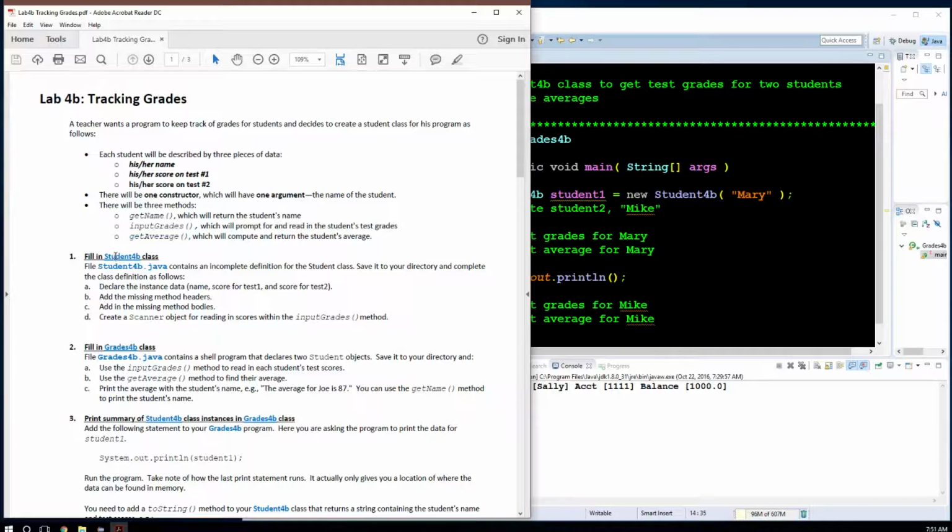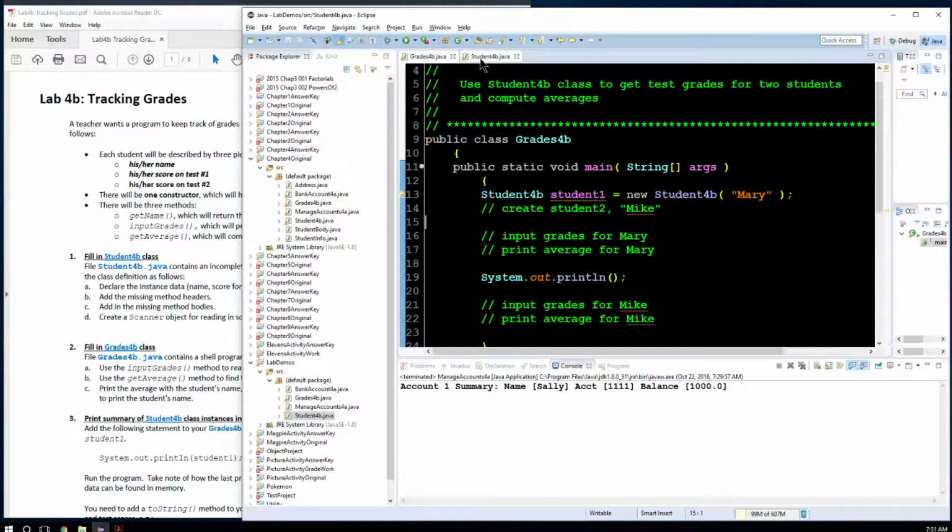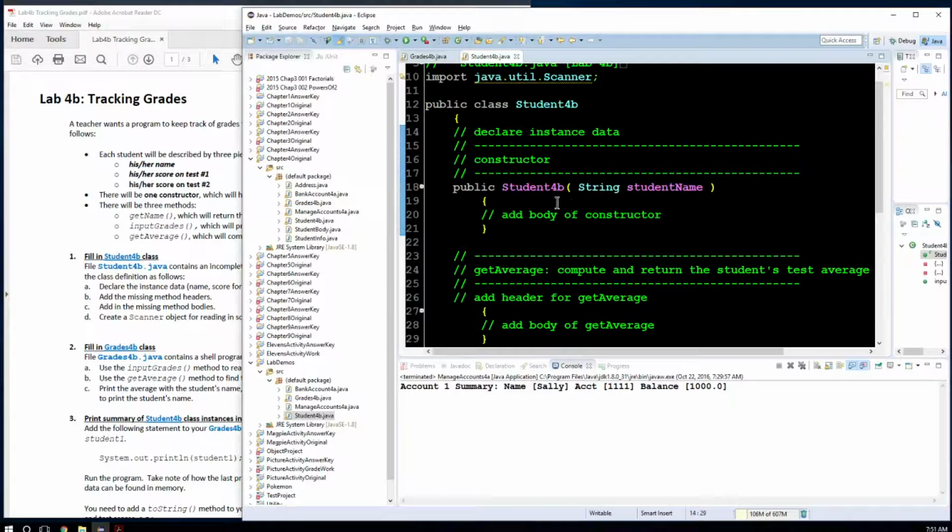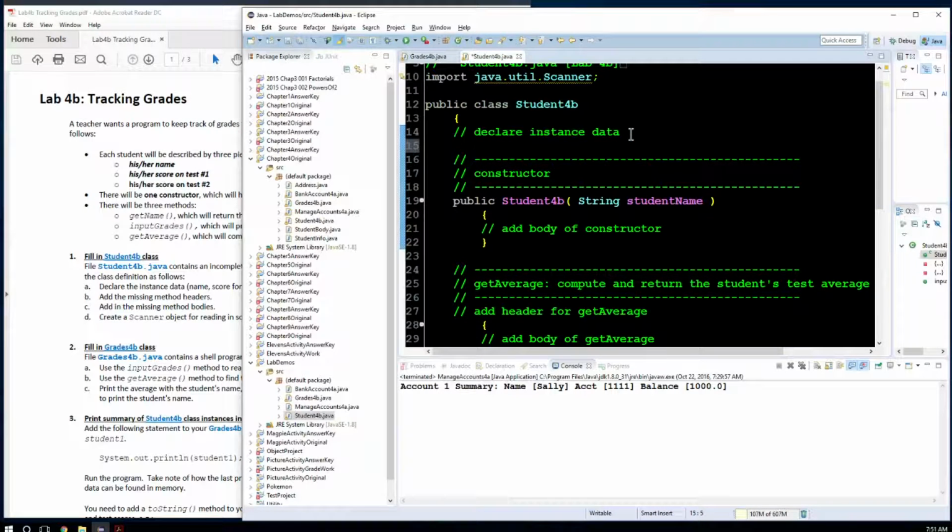So let's start off filling in the gaps for student 4B. The student 4B contains an incomplete definition of the student 4B class. Save it to your directory and complete as follows. Declare the instance data name, score for test 1, and score for test 2. Now, if I look in here, the last lab 4.1 already declared the instance data for you. So the member variables of the other class was already filled in. Here, you're going to have to fill that in.